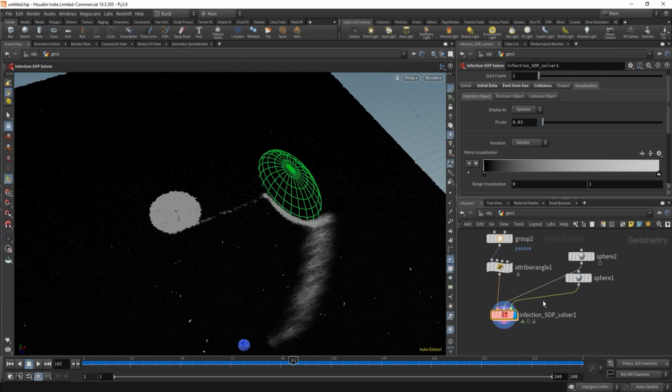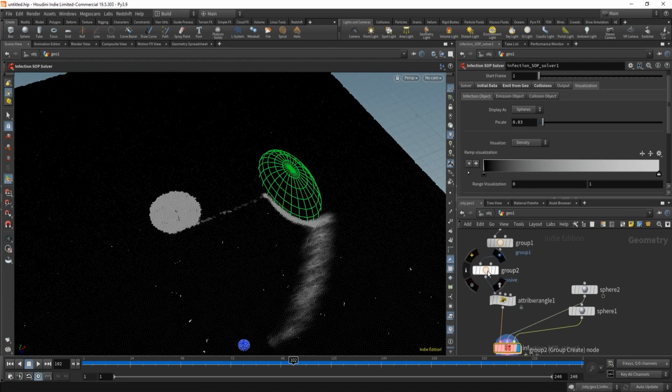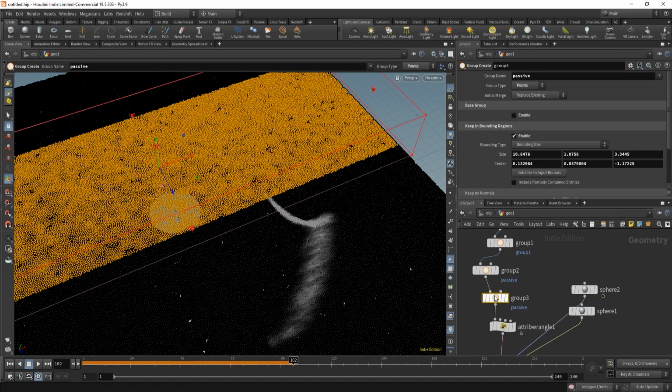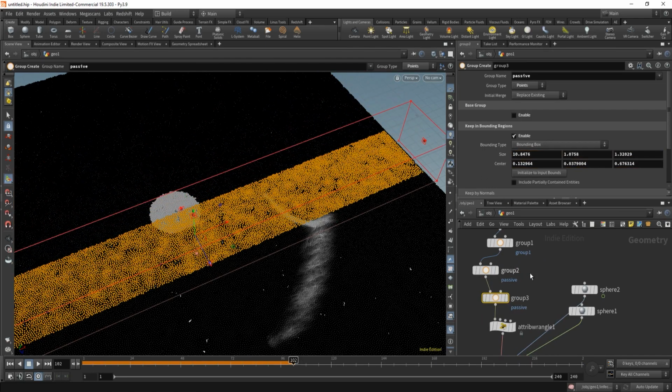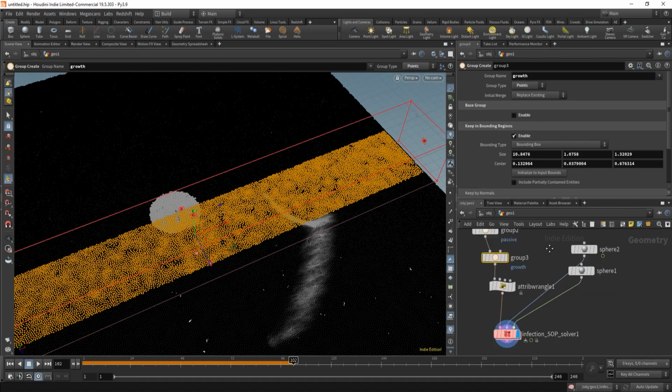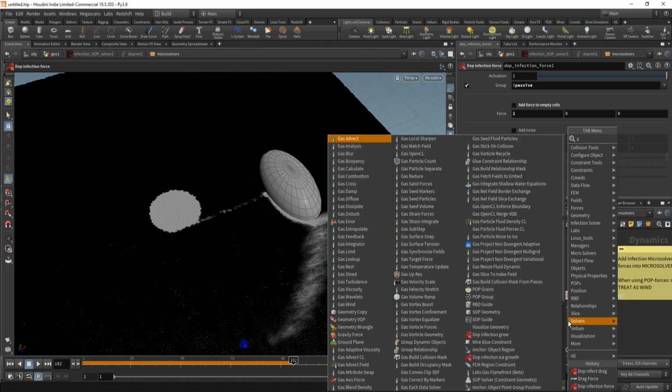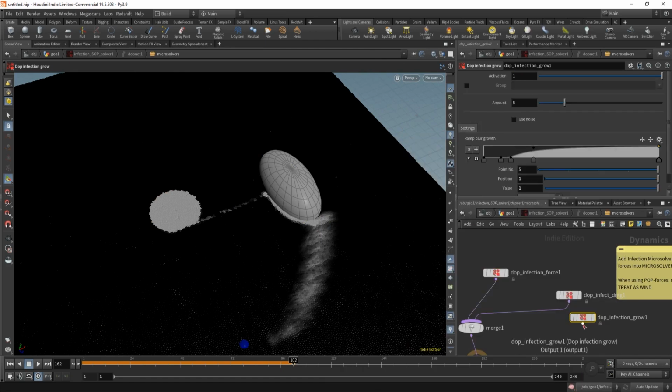And then of course you can do multiple groups here. We can do another group that's, let's do another group that's around here. And we call this growth maybe, and just add a growth here. Plug it in and use the group here.